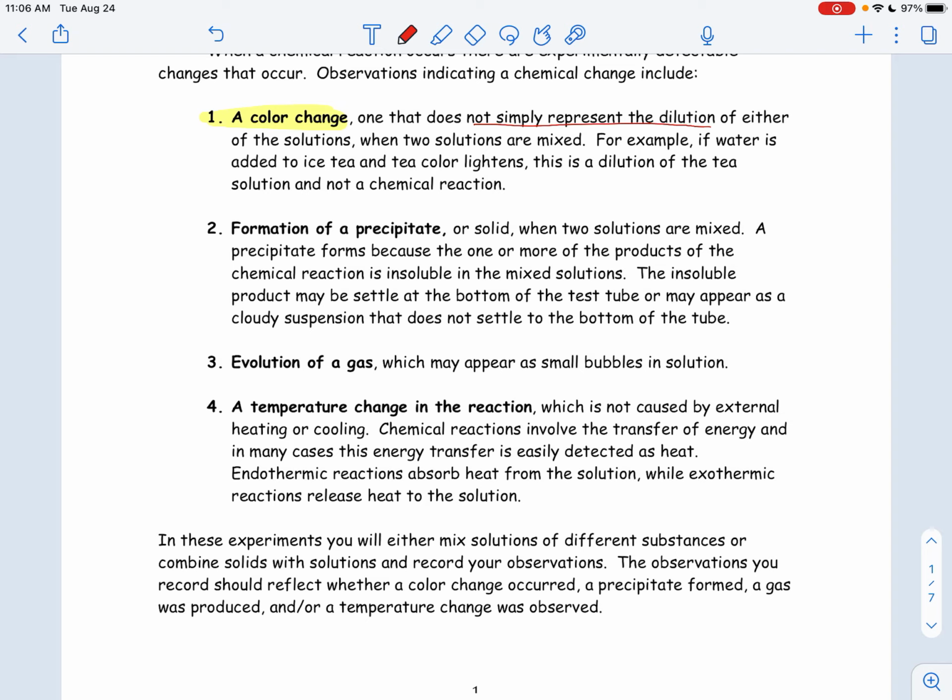All right, formation of a precipitate. What is that going to look like? I want to read this carefully. It is when 2 solutions are mixed. There's a requirement here: you have to be mixing 2 solutions, which are liquids. If you are mixing a liquid and a solid, you're not going to form a precipitate, okay? A precipitate is when you mix 2 liquids and you get something solid. So keep that in mind.